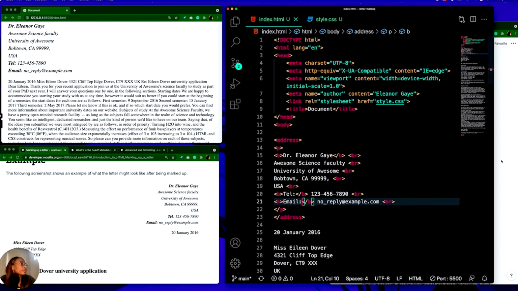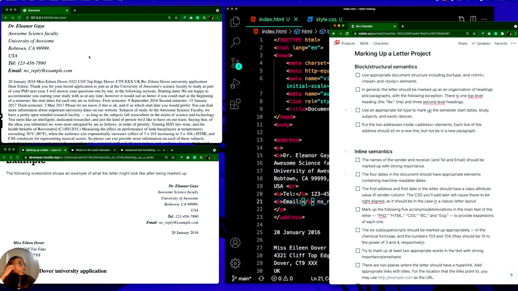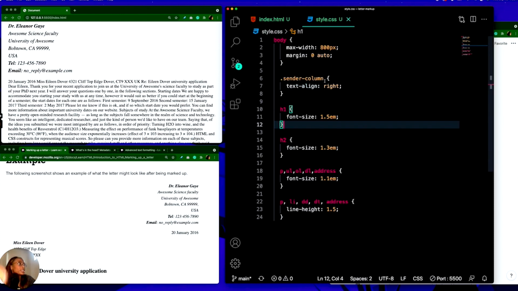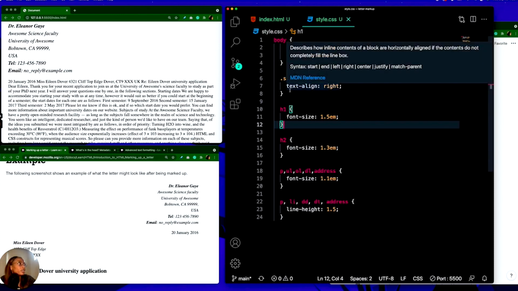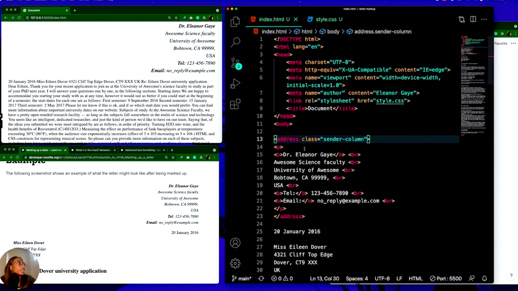So we got that. It looks like the checklist says there should be a class to get this aligned right. So the first address and first date in the letter should have a class attribute value of sender-column. And we saw that earlier in the CSS, sender-column, and you see it's text aligned right. So I'm going to go ahead and add that class to the address element. Okay, so now it's aligned right.